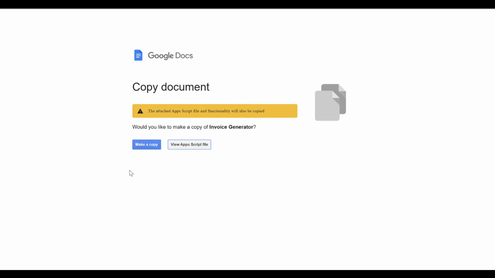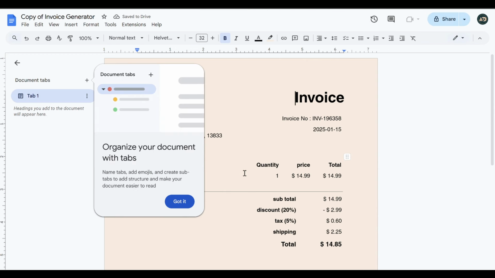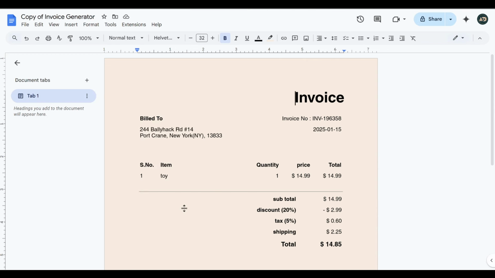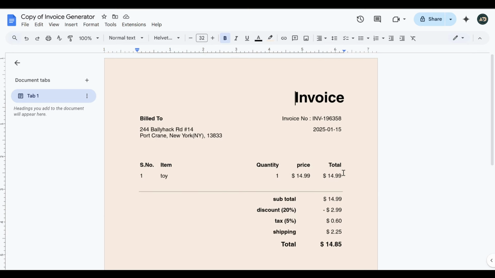In this video, we will see different features of Copyable Google Docs Invoice Generator. So let's start by simply clicking on Make a Copy. Since we are already logged into Gmail, the Invoice Generator is copied without any prompts. Invoice Generator is showing invoice from previous run, but we will create an invoice from scratch.